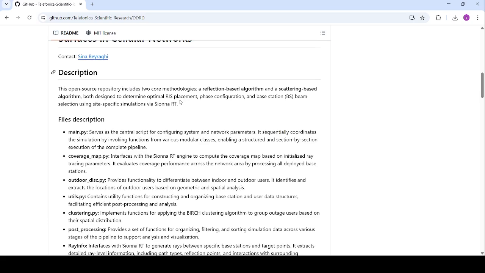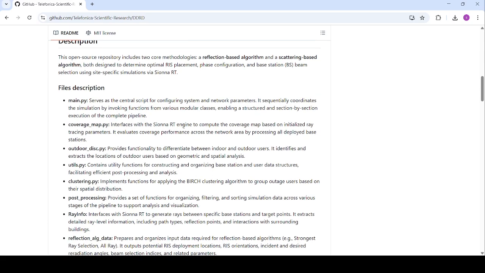So this code includes different classes. The main thing is that it has a main script that calls different classes and functions, and you can initialize the parameters and execute the code based on this. So it is kind of a controller of the whole code.